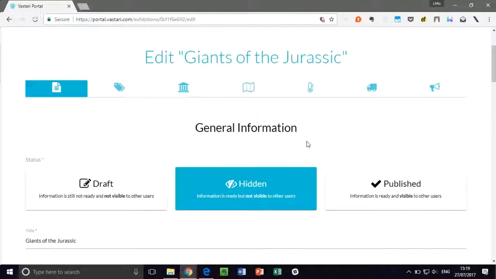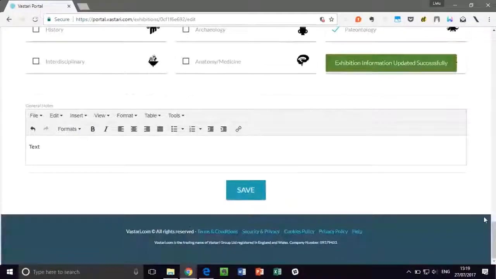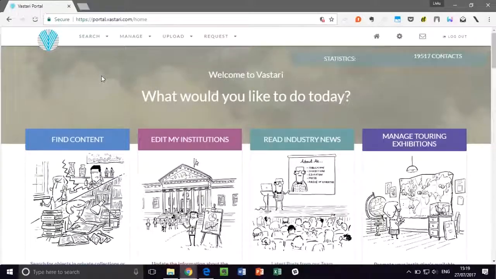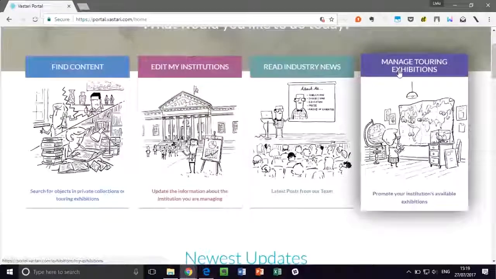So you can always come back and introduce information without it being visible to the other users. Now leave it hidden for a while, save it, and we're ready to go. So if we return to the platform at a later stage, and if we would like to modify things, you'll be able to find it within the portal in Manage Touring Exhibitions.